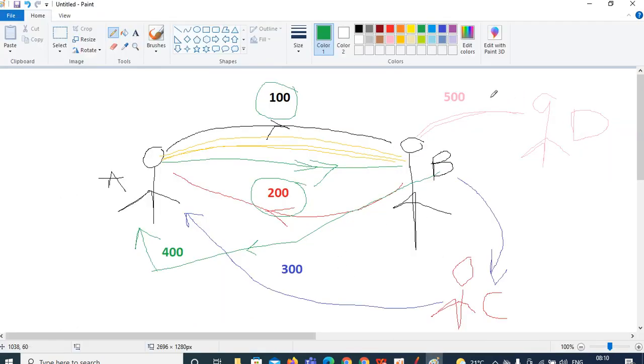Coming to 500, here A is continuously sending the request to B, but B is not responding. Why? Because B is already engaged by D. In such scenarios, you can see 500 as the status code, 500 series as the status code.